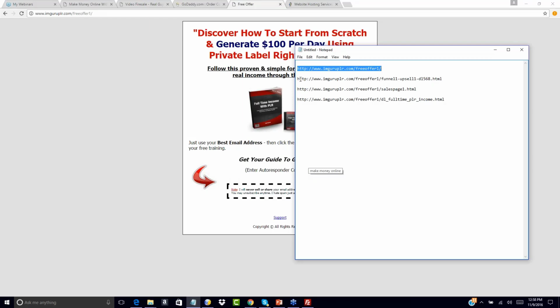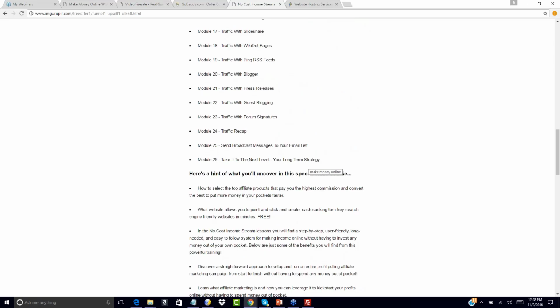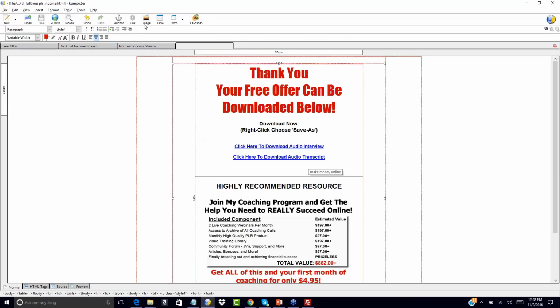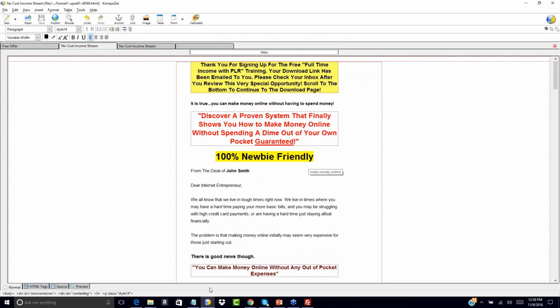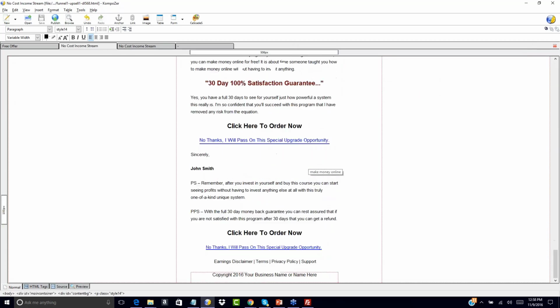Next, we've got the page that we just uploaded to our server. This is the page they land on after they opt in. Thank you for signing up for the free offer. They can scroll down, and this is going to be the link to your download page, and I actually need to fix that link on here. So let me go back and fix that link, because that is going to be the download page.